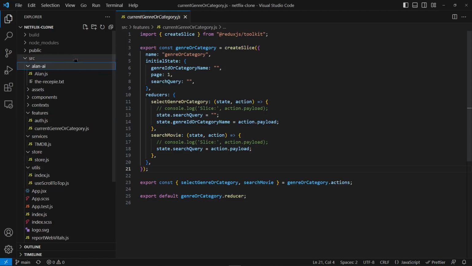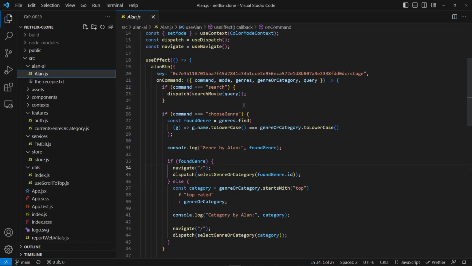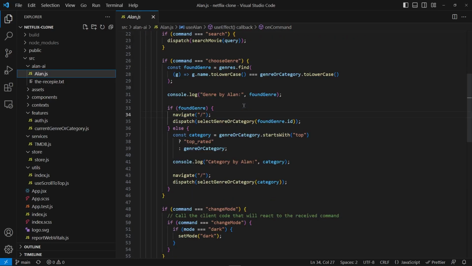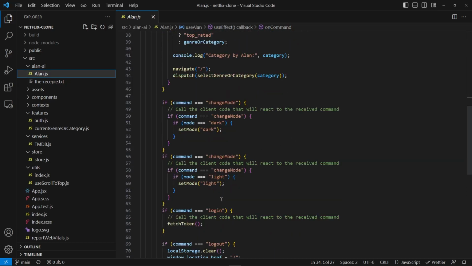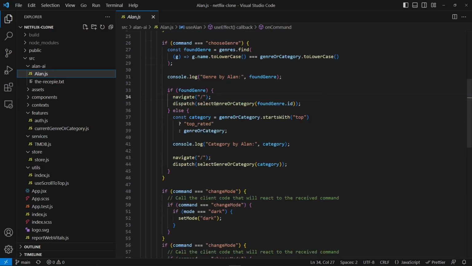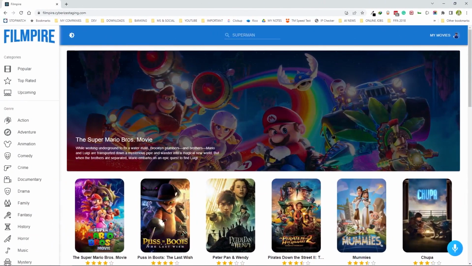And this is the Alan AI part, where I have the React code set up according to the Alan API, where it actually converts the voice commands into, let's say, dark and light switching, log out, log in, change mode, etc. So that's pretty much what I had to show you on the code side. Now let's go back just to end this.